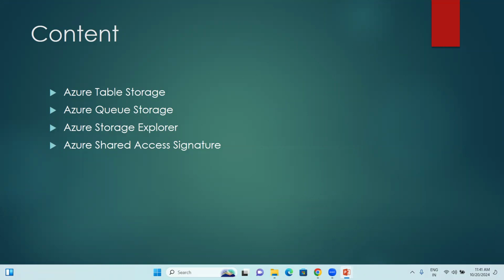So moving on, we discussed Azure Blob Storage, Azure File Storage, Azure Content Delivery, and Azure File Sync. Now we are going to discuss another type of storage, that is Azure Table Storage. Another is Azure Queue Storage. Then, what is Azure Storage Explorer? This is not a kind of storage, but a place where you can see the storage you created. And what is Azure Shared Access Signature, which we already saw just now.